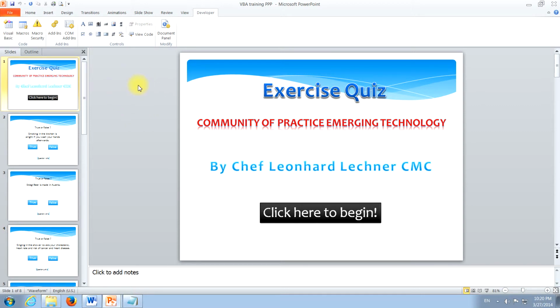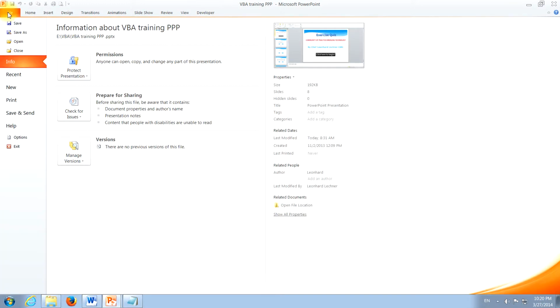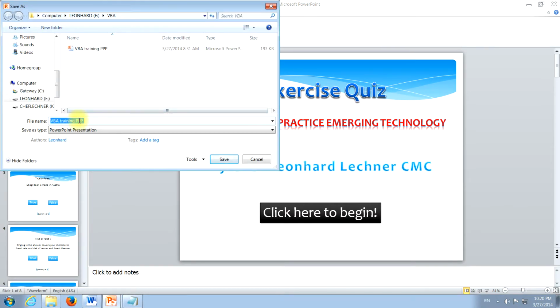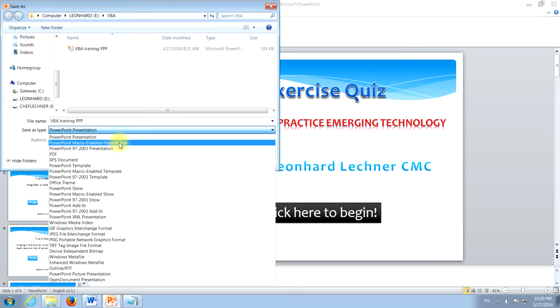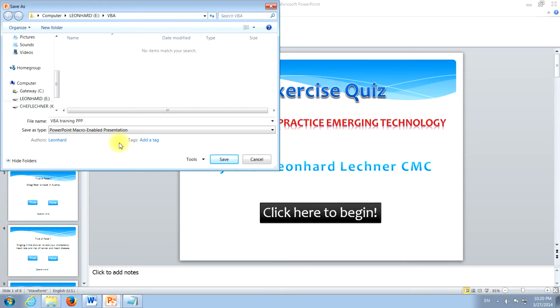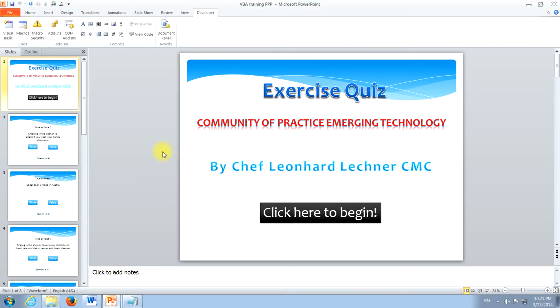Now it is very important for you to understand that you must save it now. You go to File, go to Save As, and give your presentation a meaningful name. And then, it is important that you click right here in this bar, on the right side where it says Save as Type. You click on it, and then select PowerPoint Macro-Enabled Presentation. If you fail to save it as such, you will lose everything that you have done. You will not save the VBA codes. Now you click on Save, and now we are ready to build our quiz.